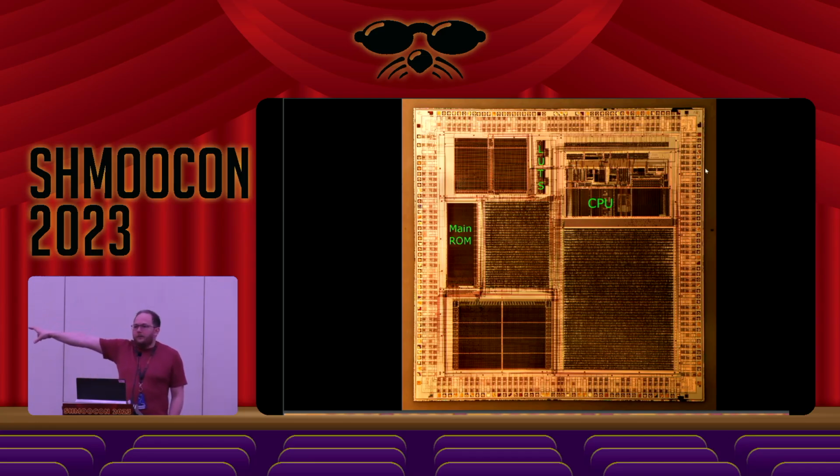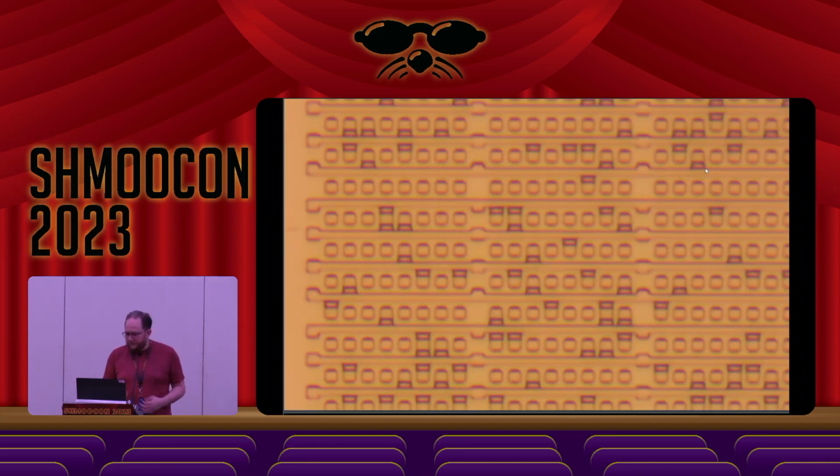On the top right, we have an ARM6 CPU, which was very sophisticated for the time. You know, this CPU only came out in 1992. On the left, we have the main ROM, and at the top, we have lookup tables that contain the same Skipjack tables that we saw on the Clipper chip.